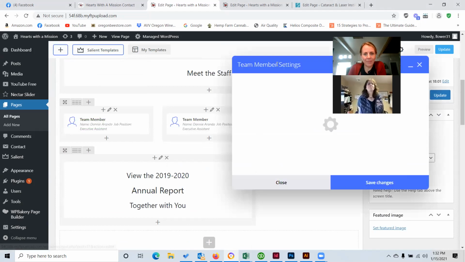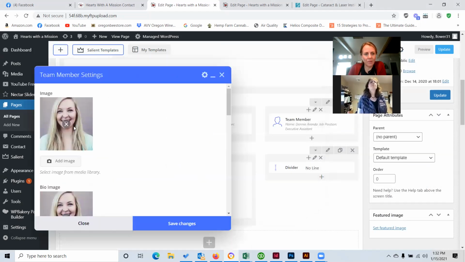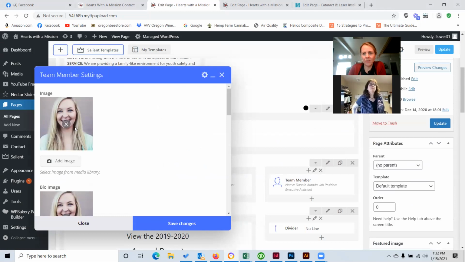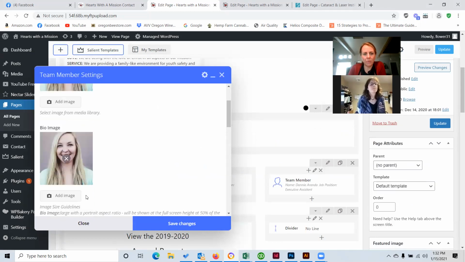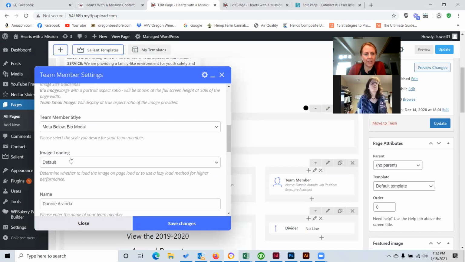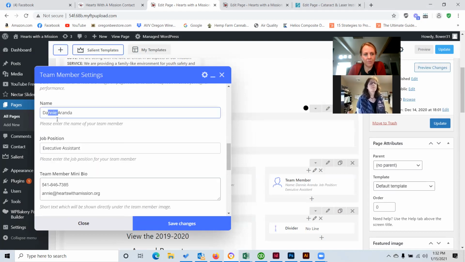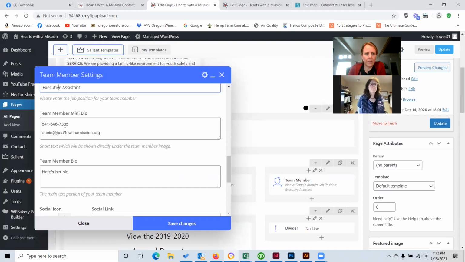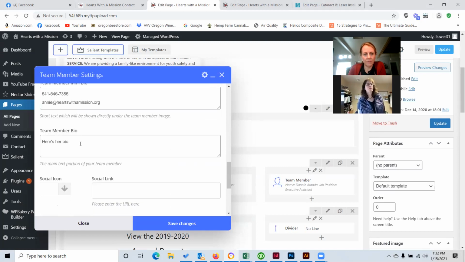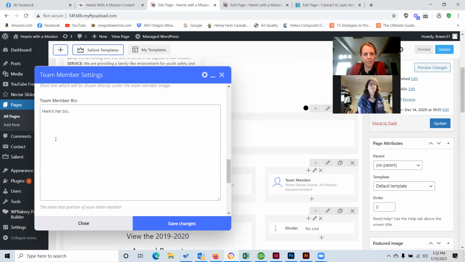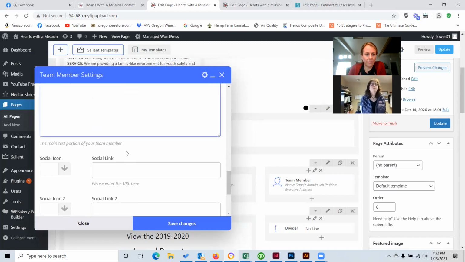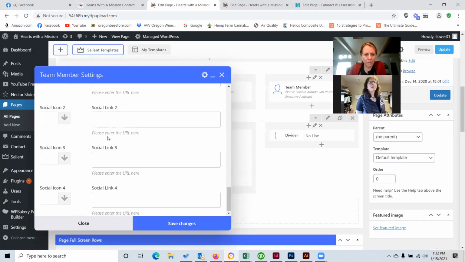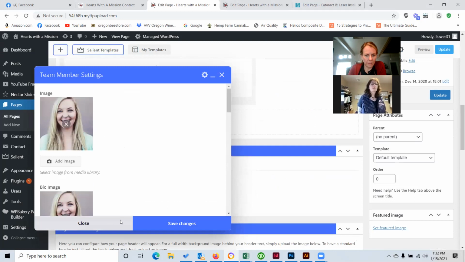And then back here in the team members, the first image is the image you see on the page. The bio image is the bigger image that would appear next to the bio. And then down here is where the name, job, mini bio is where I put the contact info. And then you can put the full bio in there. And you can add social links too. It's probably not relevant, but it's built in.